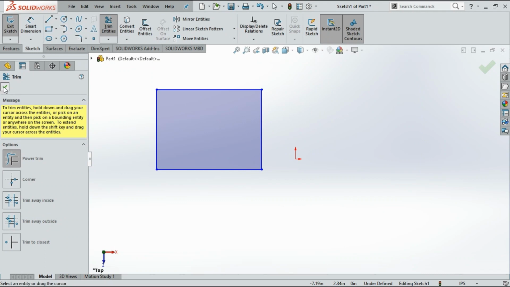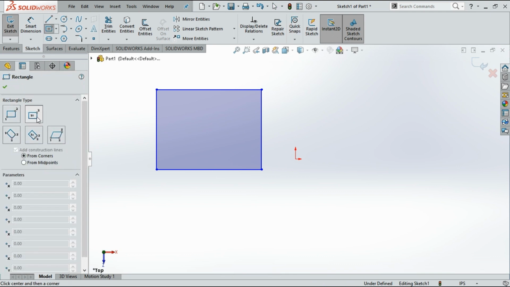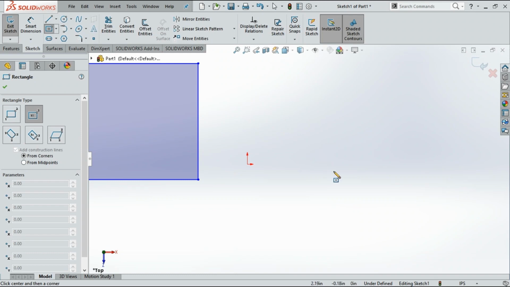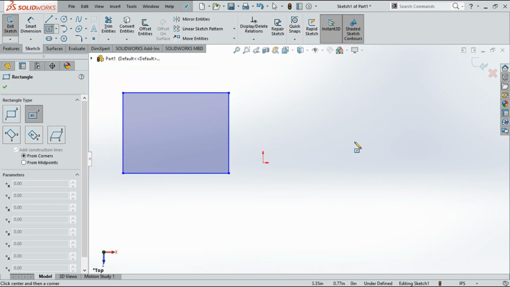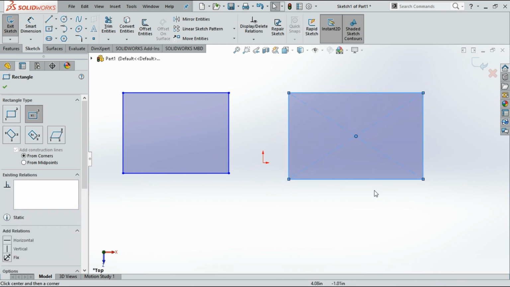Okay, so on the second type of rectangle, the center rectangle, you have to just pick a center point. So you pick a center point and then you drop the next point outside the rectangle. So let me just quickly show you. Wherever you pick will be assumed to be your midpoint on the rectangle. So see that, then you drop.